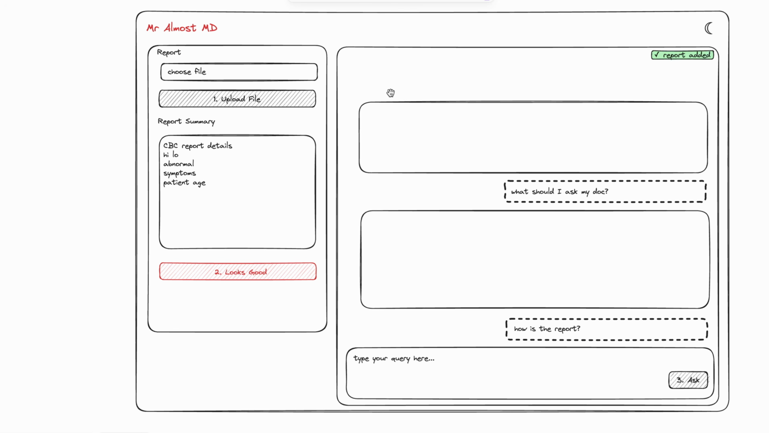So this is the sketch of the web app that we are going to build. So it has basically two components. On the left side, there is the report component, and on the right side, there is the chat component. In the report component, the user can upload a file that can be a PDF or an image file. And when the user clicks on this upload button, it uses the Gemini Vision task to extract the report details. And the user can also edit, make corrections, add some important details like patient symptom, patient's age, and gender, all those things. And after that human verification, the user can click on this looks good button, and then the user can go ahead and ask questions about the report.